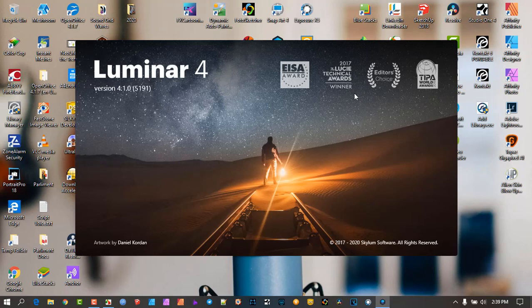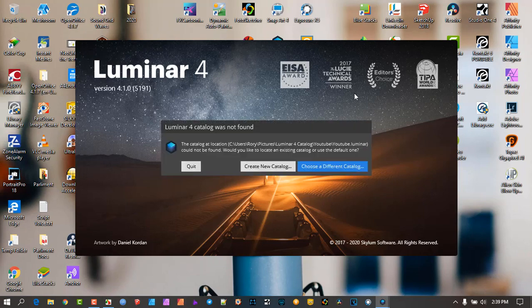I've sort of installed it. It's quite a clean installation. Luminar 4 is out now as of the recording. The version is 4.1, which has got all the enhancements that the company has released up until this point.